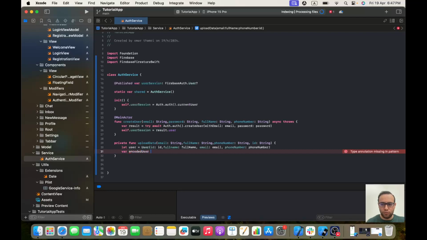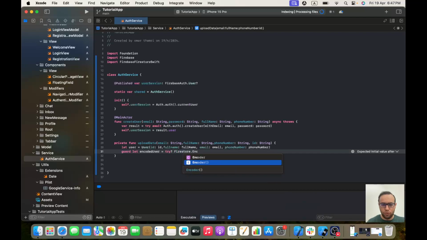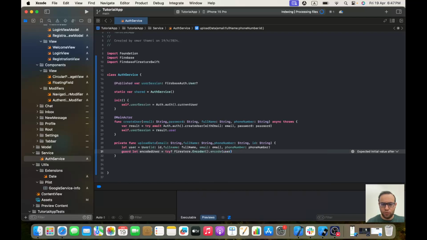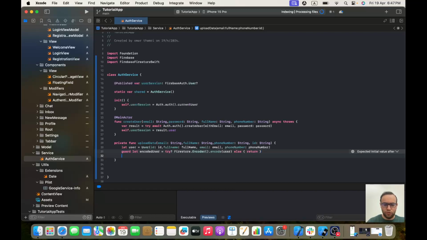Now I want to have an encoded user, so var encodedUser, so I can later set up the data. So it will be a guard let encodedUser equals try Firestore.Encoder().encode(user), else return, and we finish with try await.